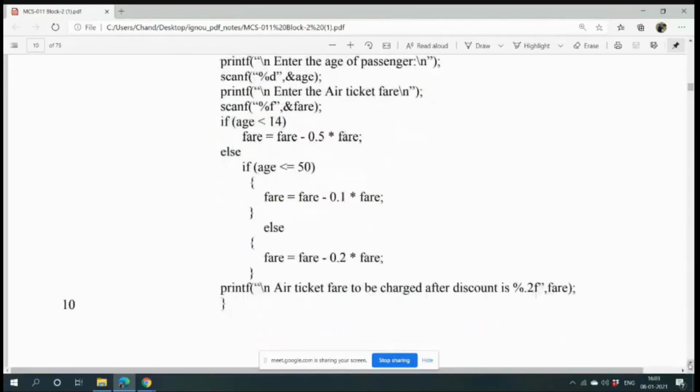If age is less than equal to 50. Why? Because if age is only less than 14, then this statement will be executed. Else if age is less than 14, then only this statement will be there. So here, else if age less than equals to 50.